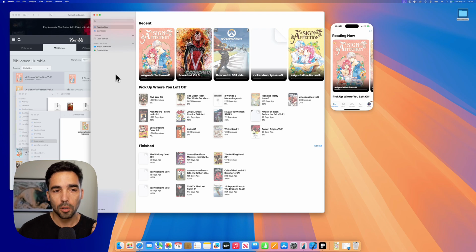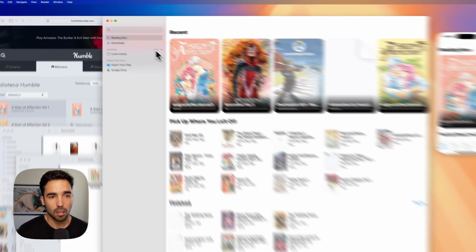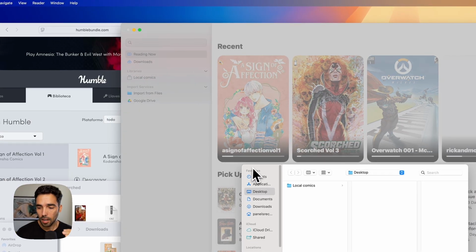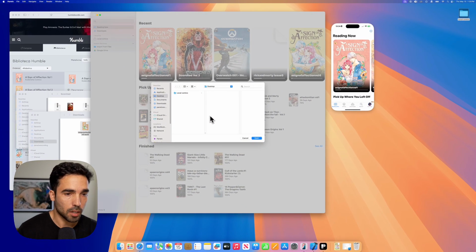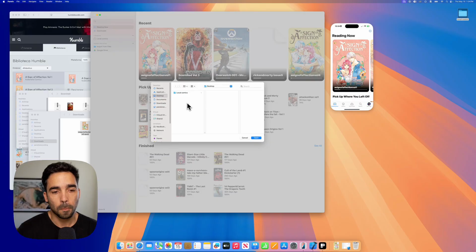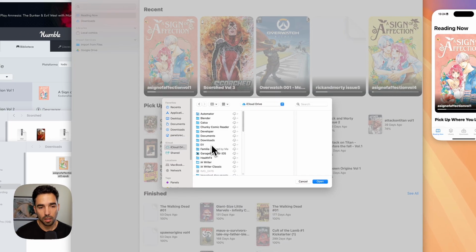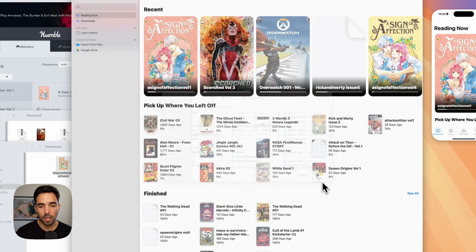Well, for that, we support multiple libraries. You can have as many libraries as you need. Again, a library is just a folder, so you can add many folders. And one way to synchronize the content is by having it in a cloud drive. So I'm going to go to my documents, Cloud Comics, and I am going to add this library.